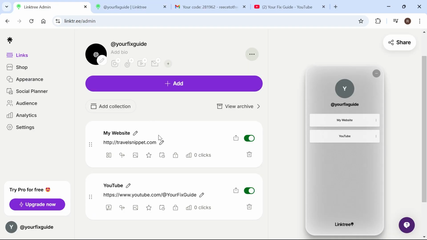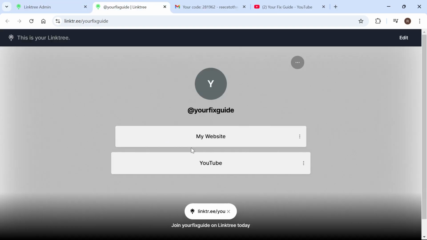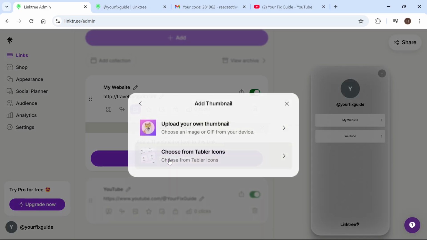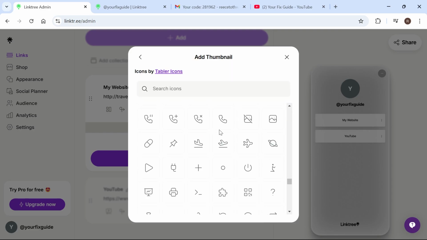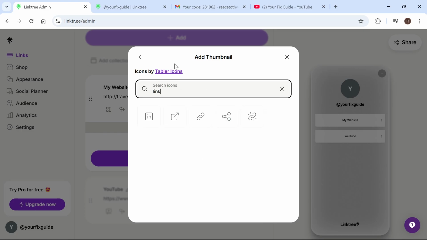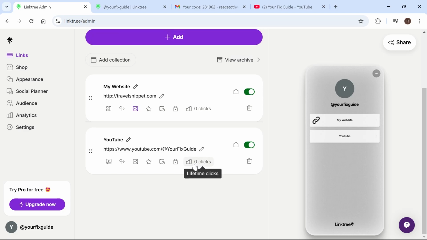Now, another thing you might want to do here is add your own custom icons to these links. We can do that just by clicking on the thumbnail icon, clicking on set thumbnail. And now you can either upload your own custom image or we can choose from one of the tabular icons. So I'm going to click on that option and then simply select an icon for your link. Because this is a link to my website, I'm just going to search for link and click on this one. And I'm also going to do the same for YouTube as well.